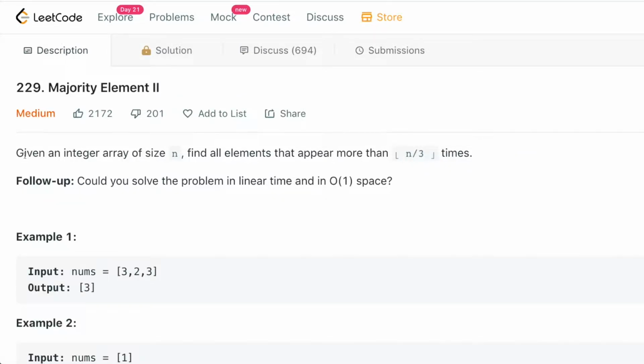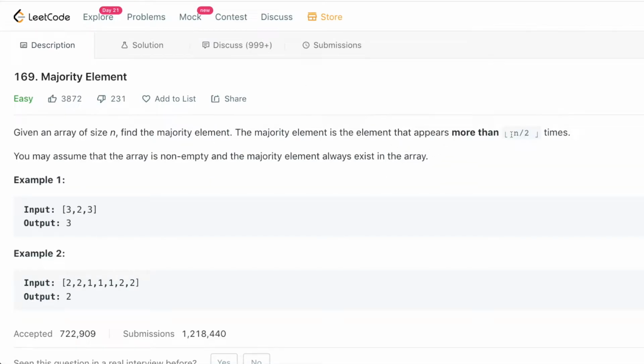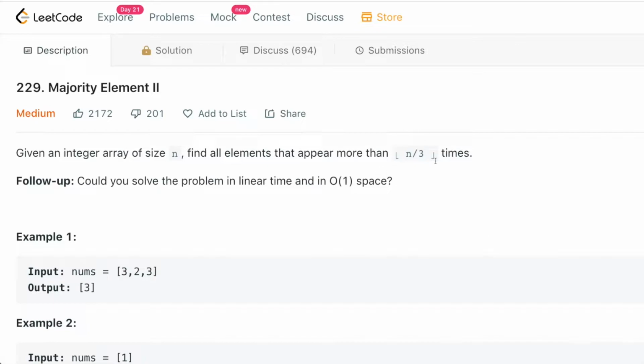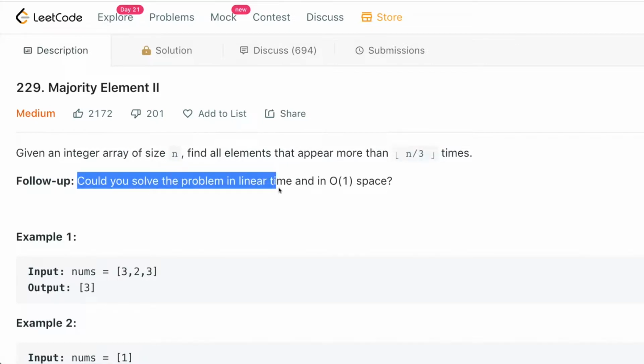Let's go through the problem description. Given an integer array of size n, find all the elements that appear more than floor value of n by 3 times. In our previous problem, it was more than floor value of n by 2. But as this is an extension of the previous problem, here we need to find the elements which appear more than the floor value of n by 3 times. Under follow-up, could you solve the problem in linear time and O(1) space?